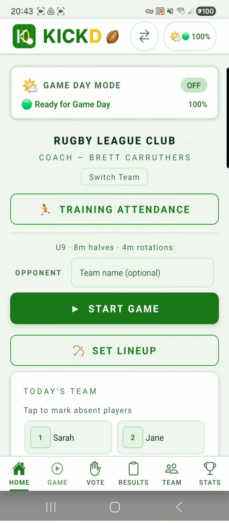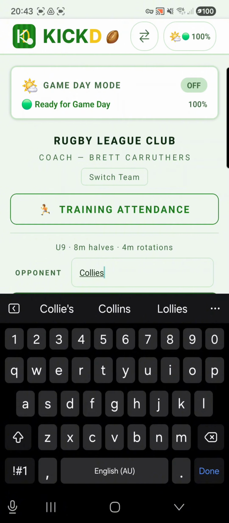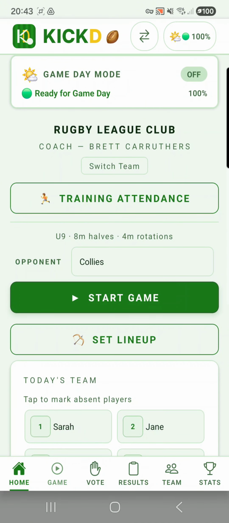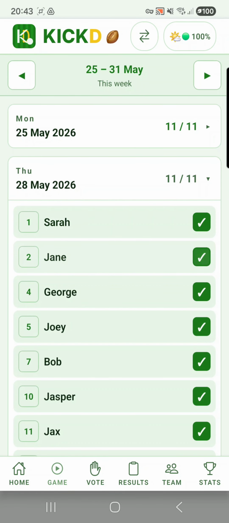Now we're on the home screen. This is where everything starts. From here you can jump into setting up your next game. Tap Start Game when you're ready to play. There's also a training attendance button here, so you can keep a quick tally of who's turning up during the week. Before kickoff, let's get the field ready.